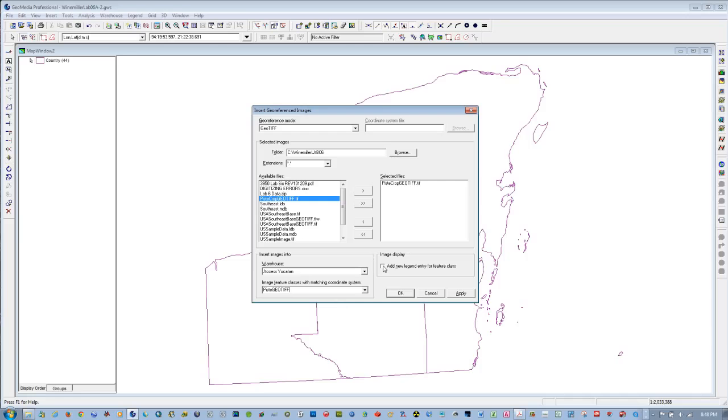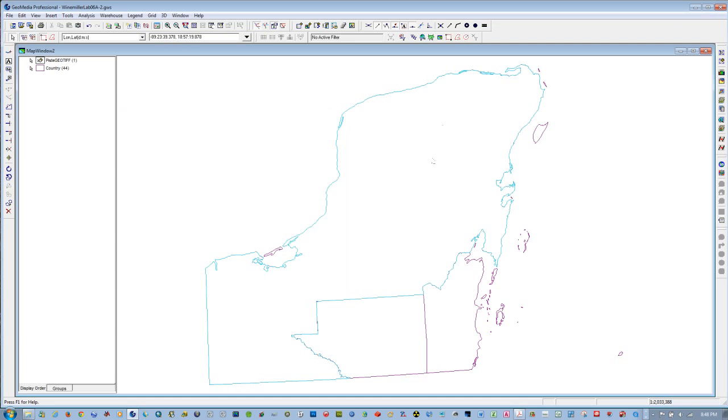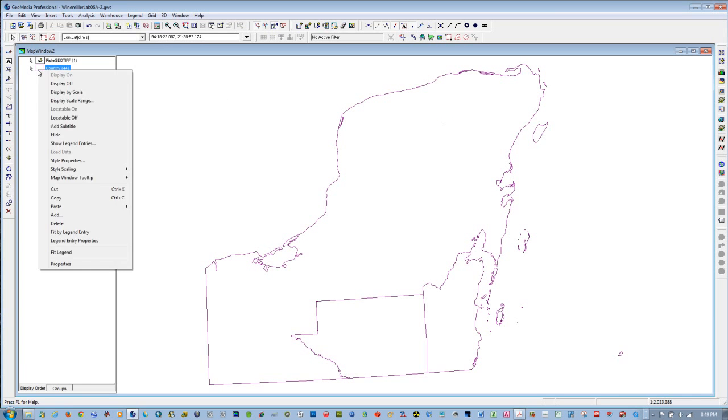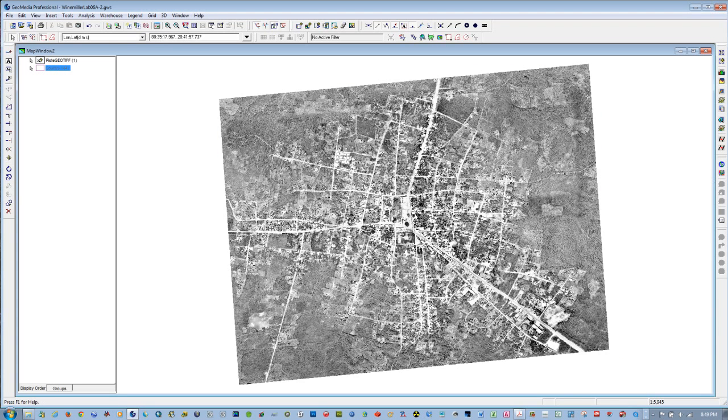Left click and add legend entry. If you don't put a left click here, trust me, it won't put a legend entry and you'll be wondering what's going on. Left click, apply, actually puts it in there, and OK, and close, and it's right there. Barely see it, but it's there. How do you get to it? Just display off on the country and fit all. There it is.